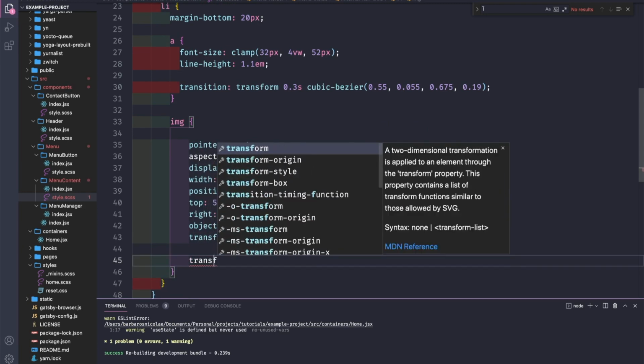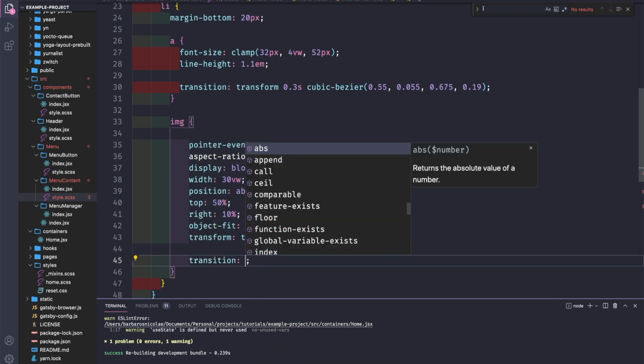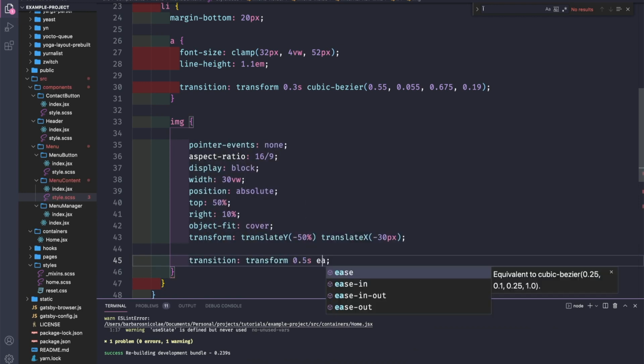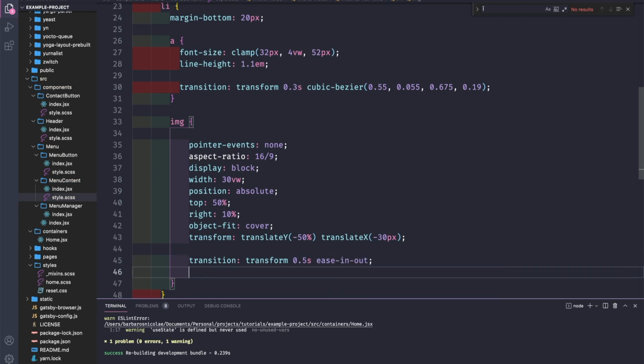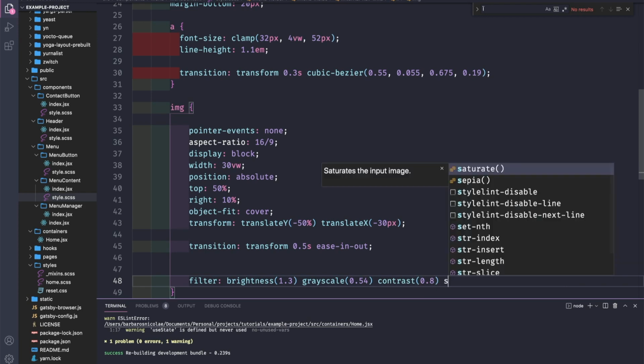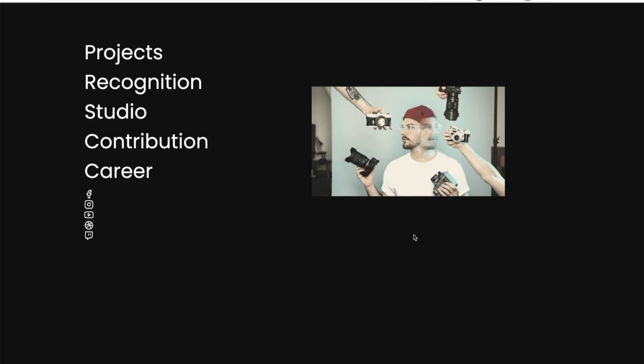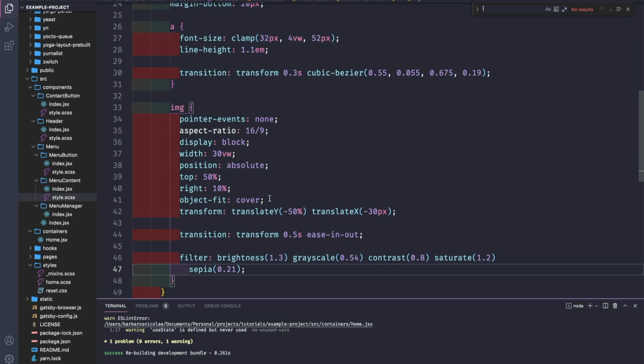Let's add the transform, so transition, transform 0.5s ease-in-out, and we're going to change the way it looks, so we add a filter to it. Grayscale 0.54, contrast 0.8, brightness 1.2, and sepia 0.21. Check what we got.